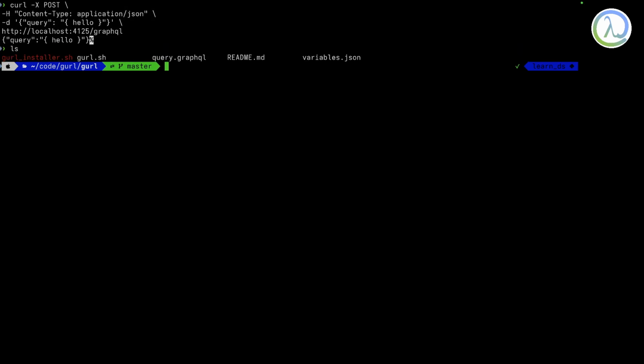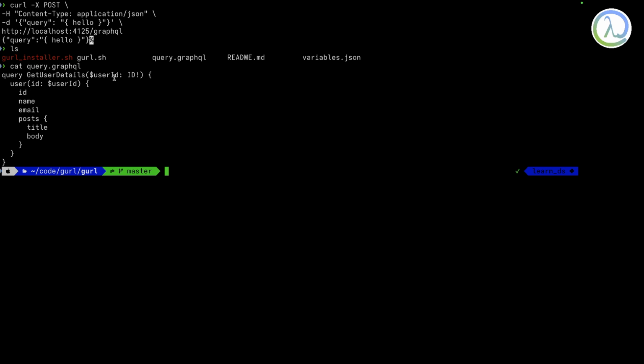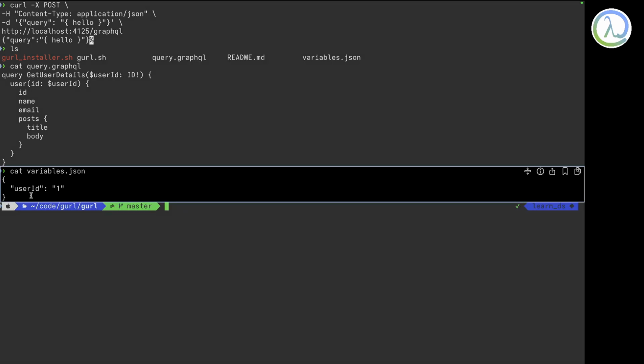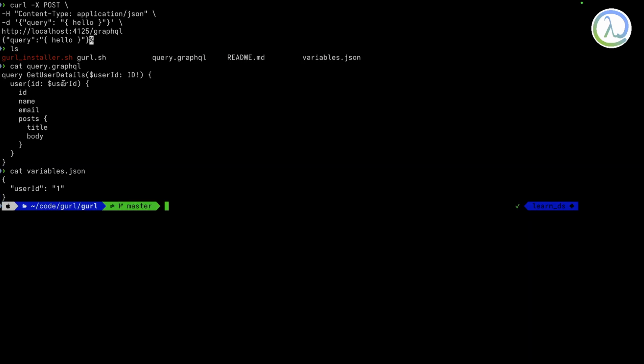And there is another case. I'm in a directory, and I have developed a script where you can send GraphQL queries. There is another way to do it. Here you can see a query, and this has a placeholder like user ID. I think only one placeholder. This is the GraphQL query, but there is this JSON stuff too: cat variables.json. This is the user ID, and this needs to be substituted over here.